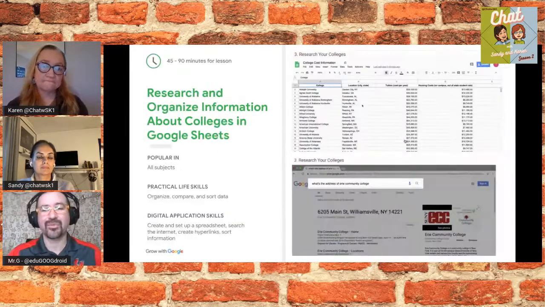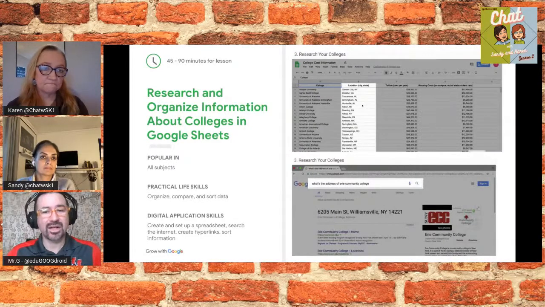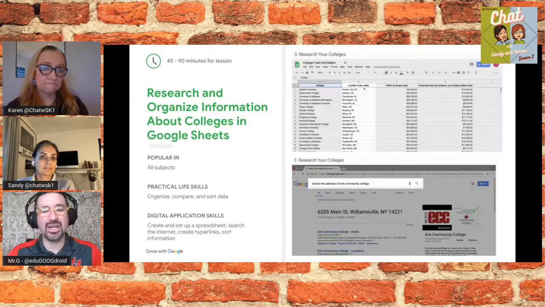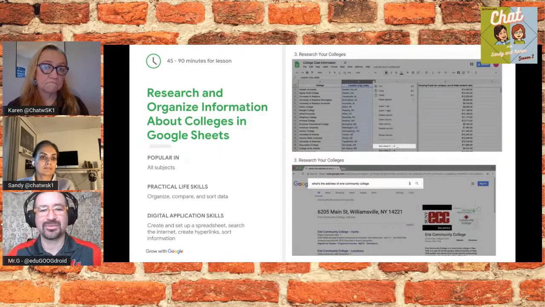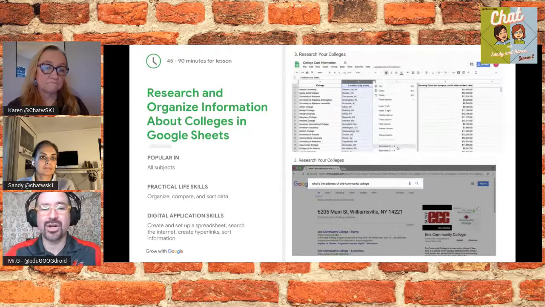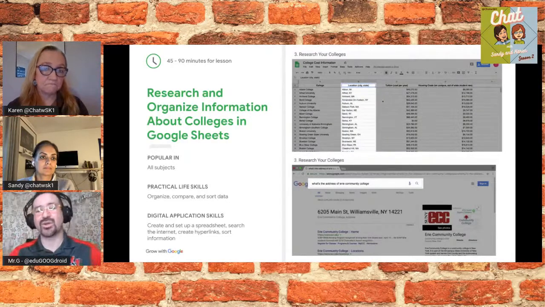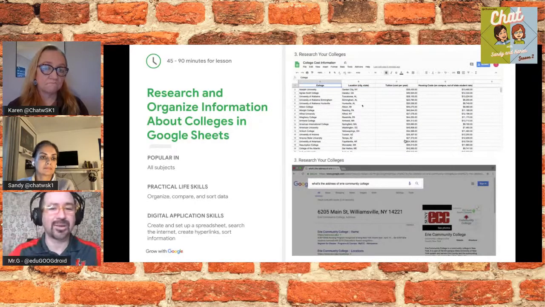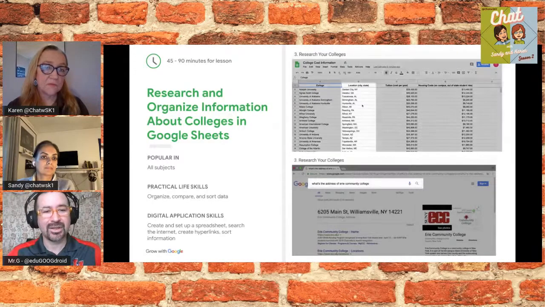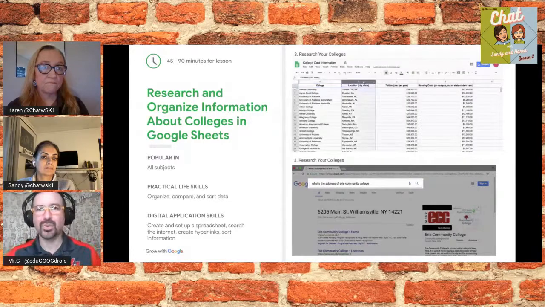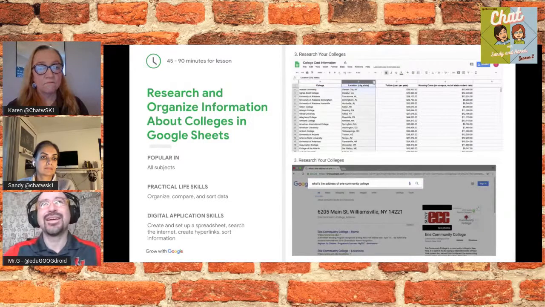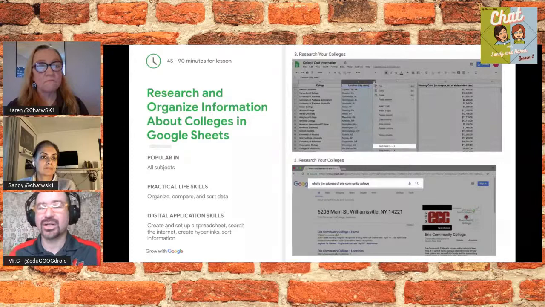Here's another example. This one says, research and organize information about colleges in Google Sheets. But you don't have to research about colleges. You can do research on any topic. So you would scratch the word colleges and fill in the blank, right? And this is how you would differentiate. You would do it for specifically your area.